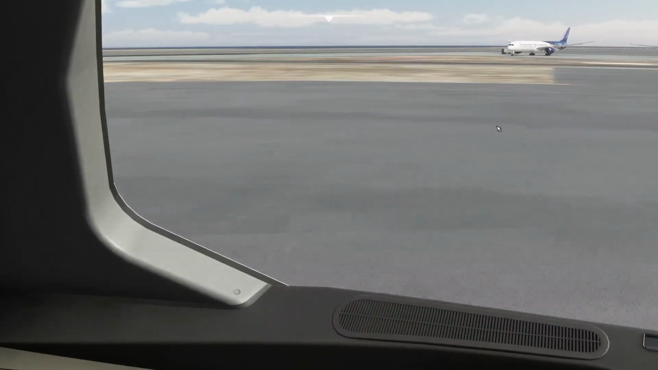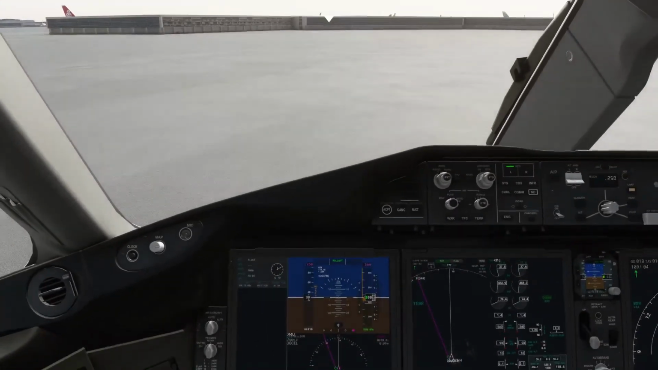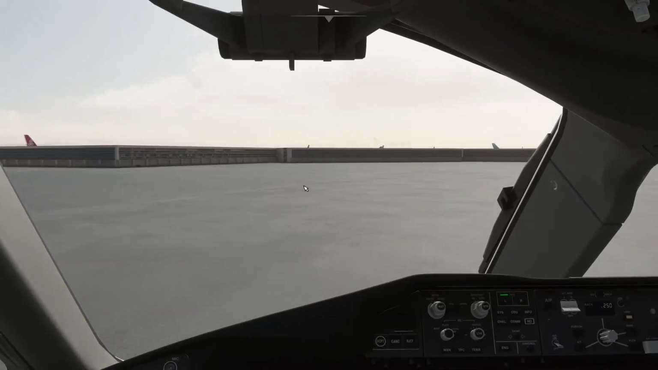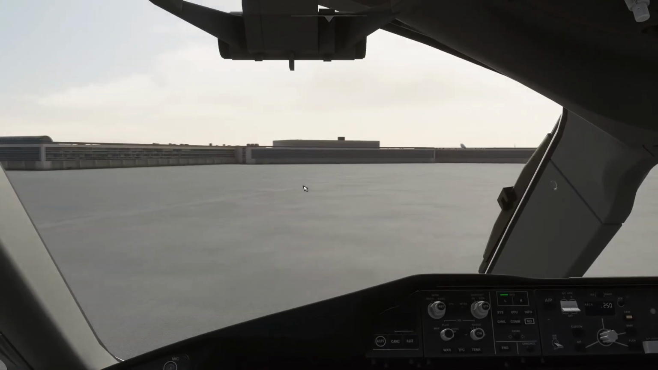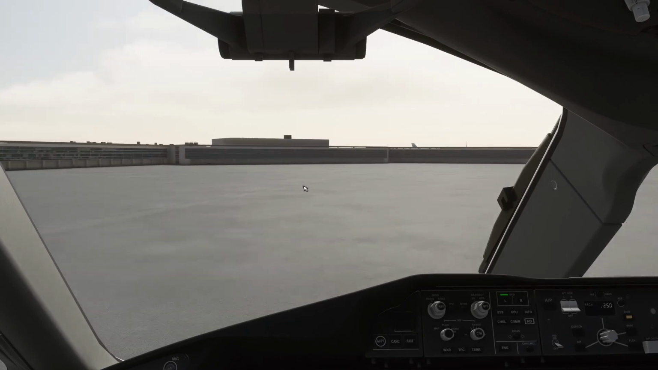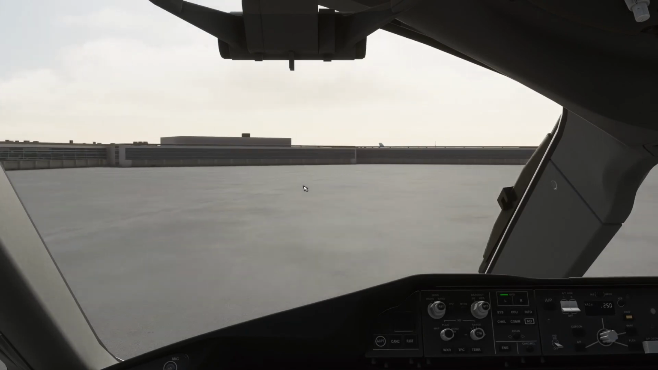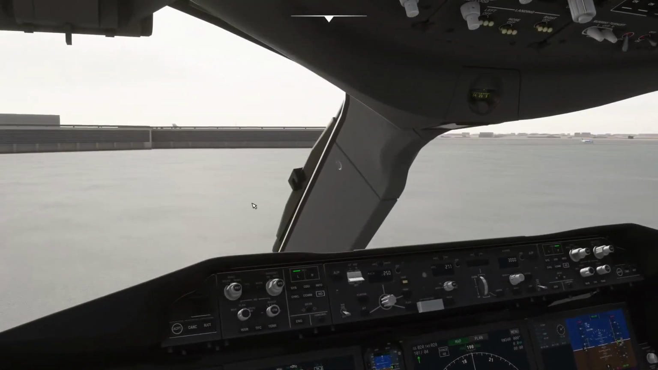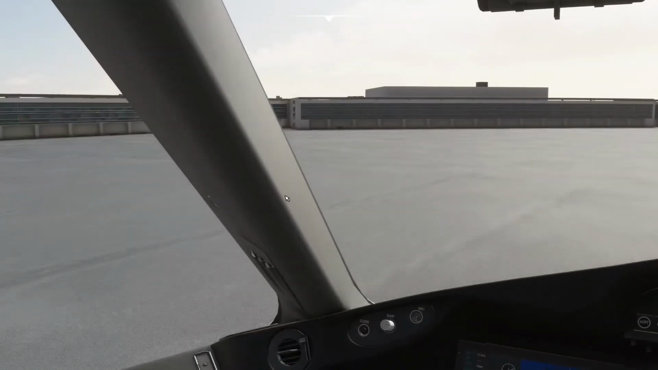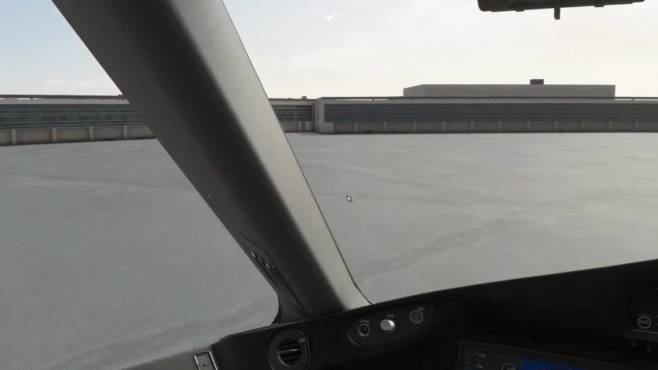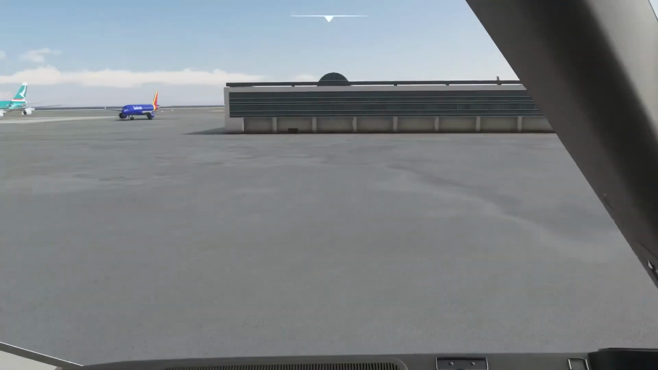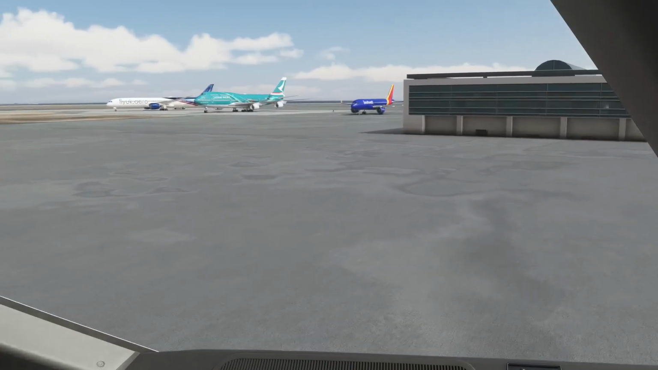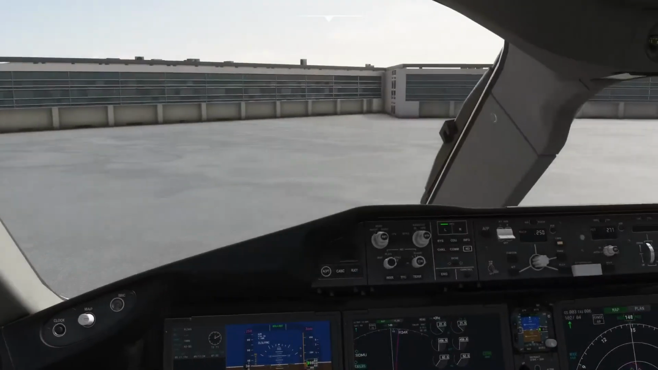Oh, there's company aircraft over there. But we're going to go over here and find a gate on our own. Should be right here against this wall here. Is actually gate E4. Not sure about Southwest being here, but Cathay Pacific, sure.